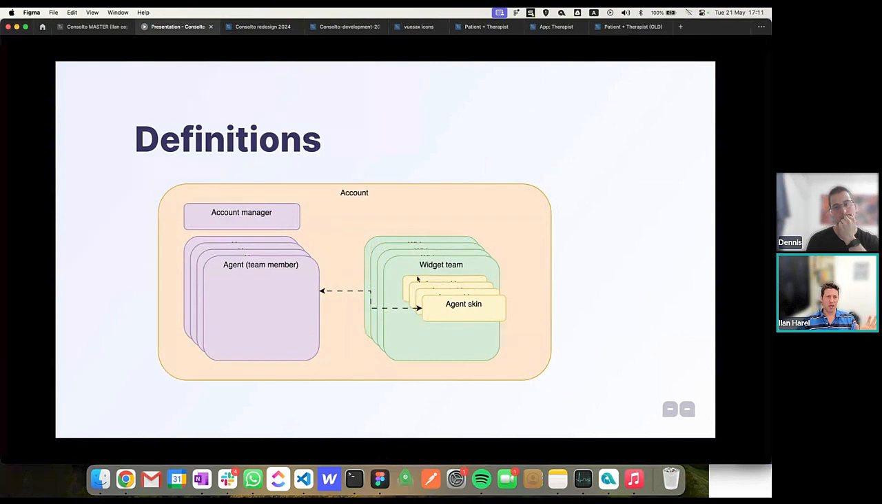Let me show you this in a diagram. So the account manager is a user, and there are many team members in the account. Every team member is assigned at least one agent skin, and these agent skins are assigned to the widgets. Okay, a few agent skins are a team widget.